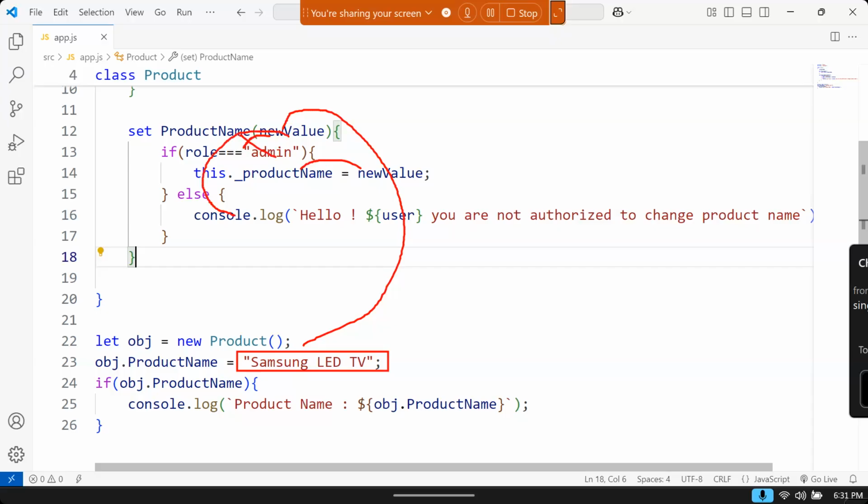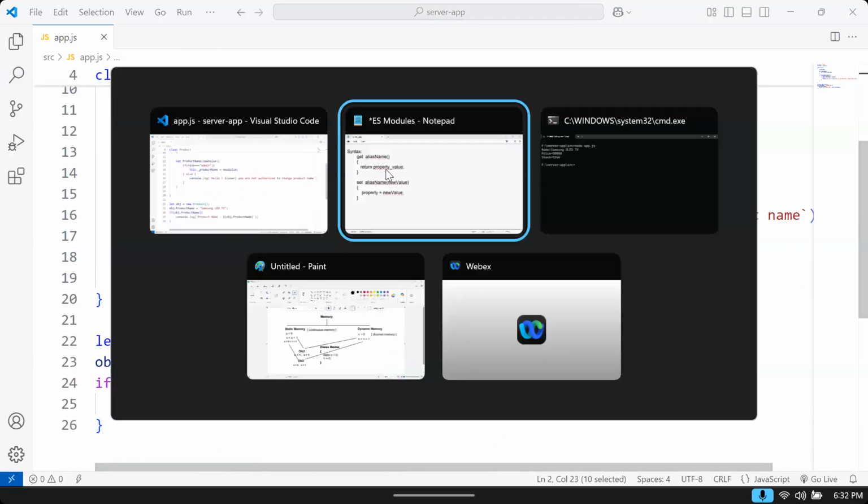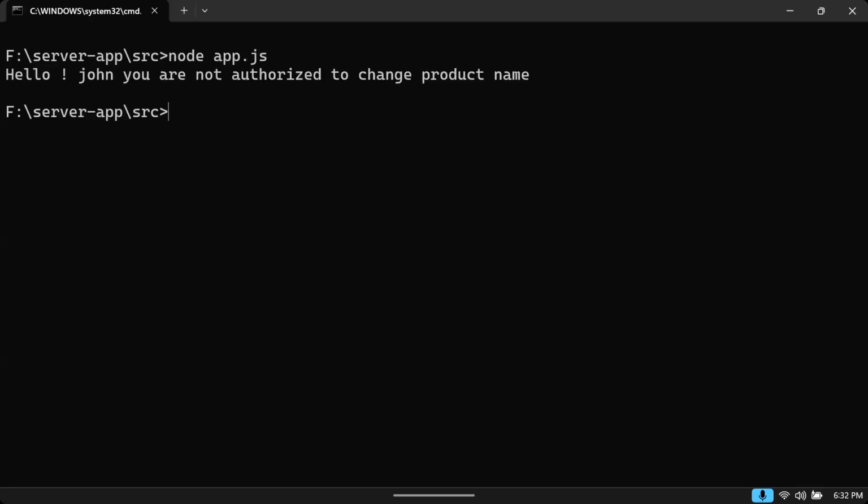Am I right? That means storing a new value into product name depends on what? Role. Current role is customer, right? Current role is customer. Let's run this and see now. I will run this here: node app.js. It says, hello John, you are not authorized to change product name.